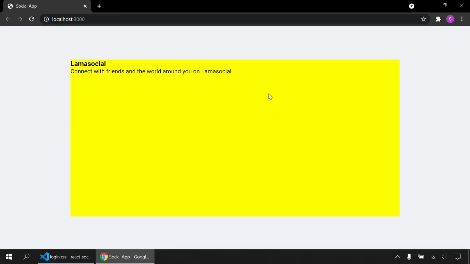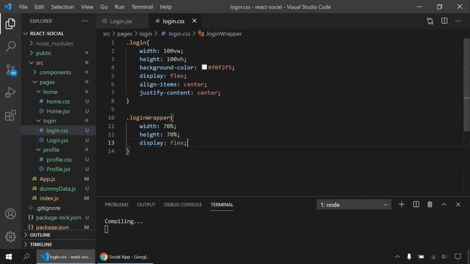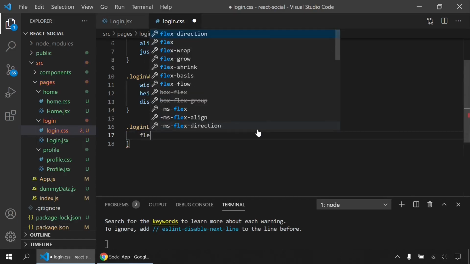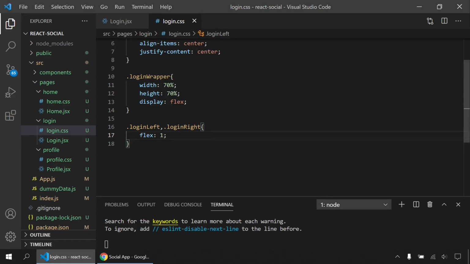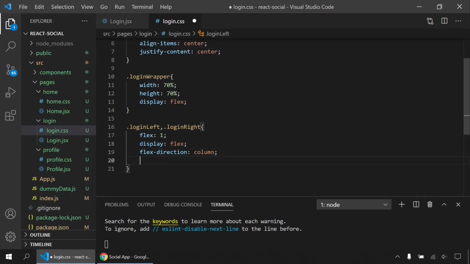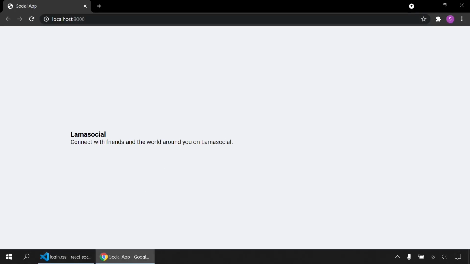So I should make this flex also, and I will split this. I will delete this and display flex. And after that, I will say login left and login right. Flex will be same. So we are gonna split this in the middle. Half is here and half is the right part. And I will say display flex also, but this time flex direction will be column and justify content center again. It's gonna come here. Okay.